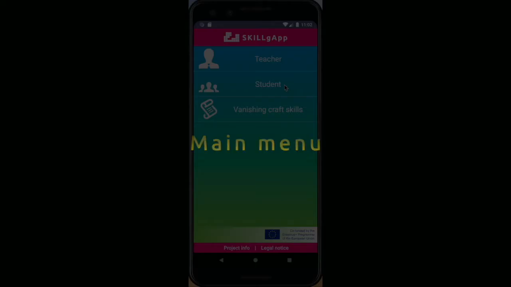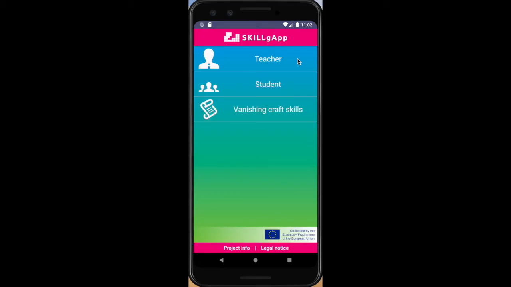The app is structured in 4 hierarchic levels. Here you can see the main menu of the app, which is level 1. From here you can choose between the teacher, student or the Vanishing Craft skills tree.